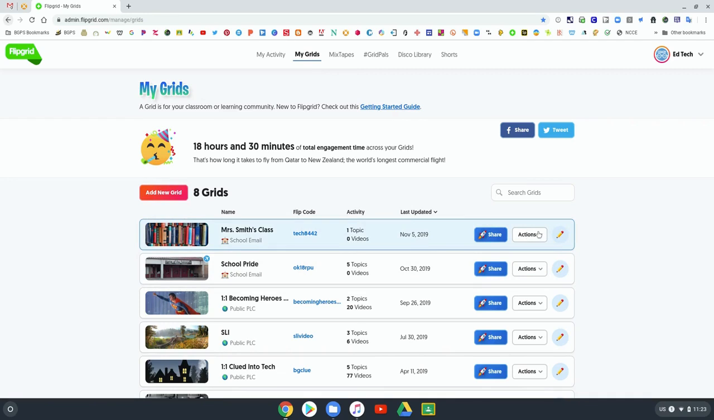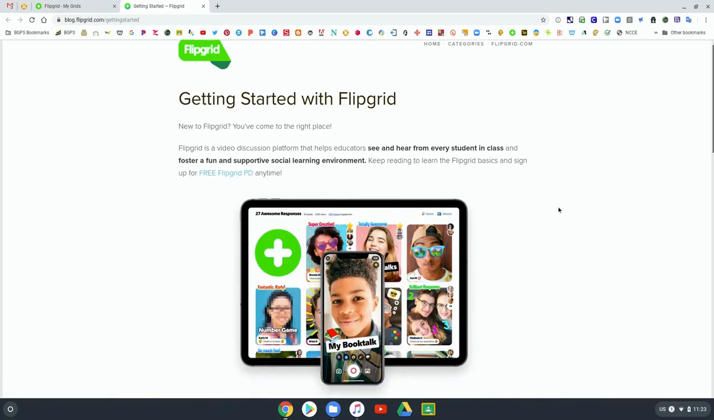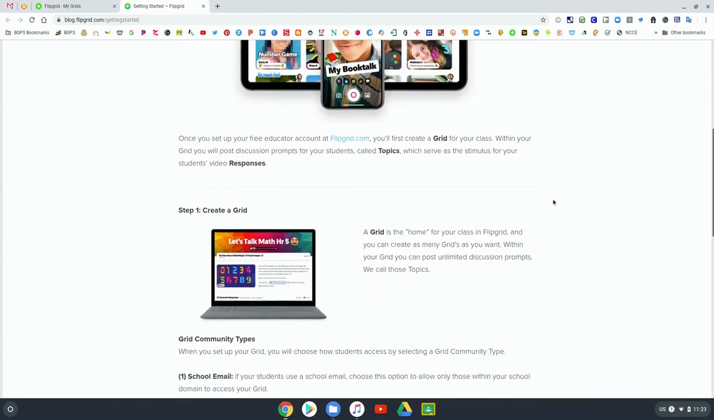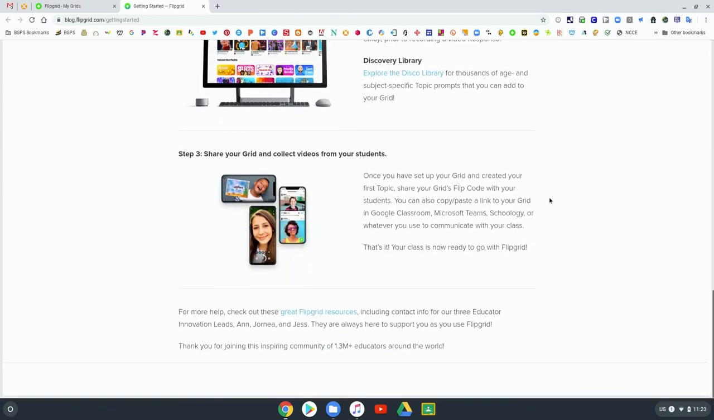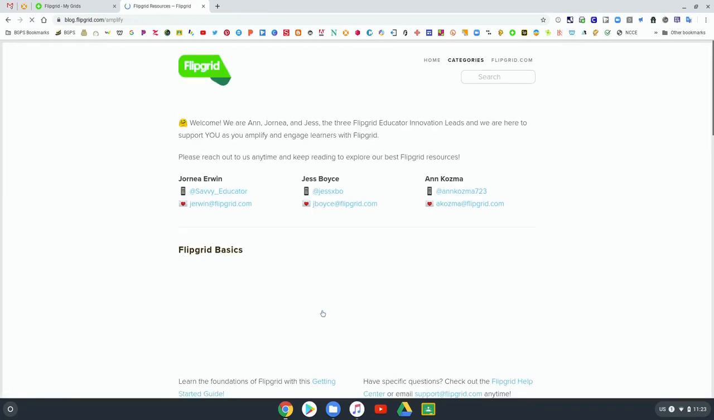And then there's also this really nice guide that you can click on and have a lot of great features and information on getting started with Flipgrid, and go into even deeper for more Flipgrid resources. They have a lot of great information from other teachers on how to use Flipgrid.